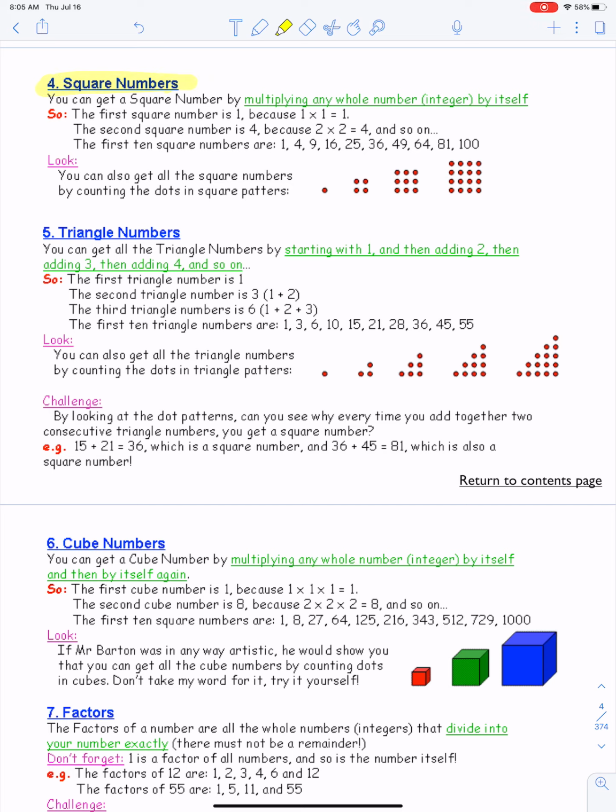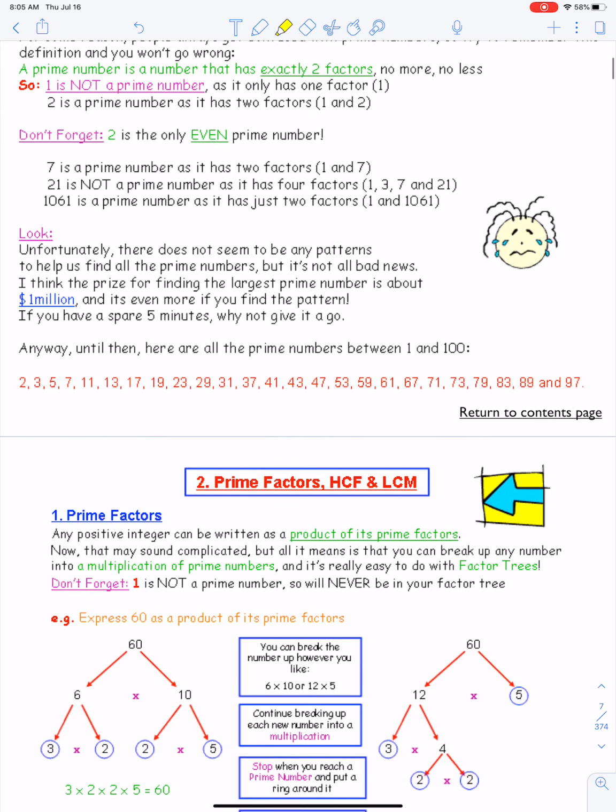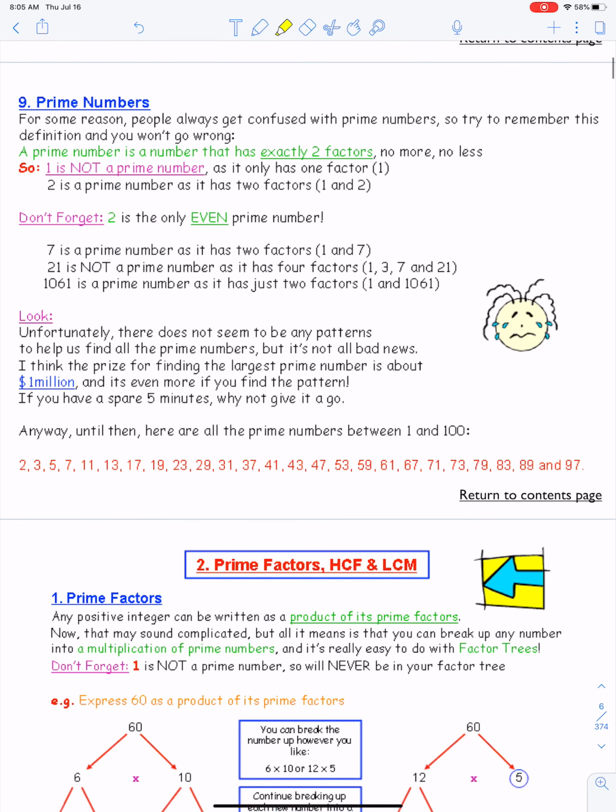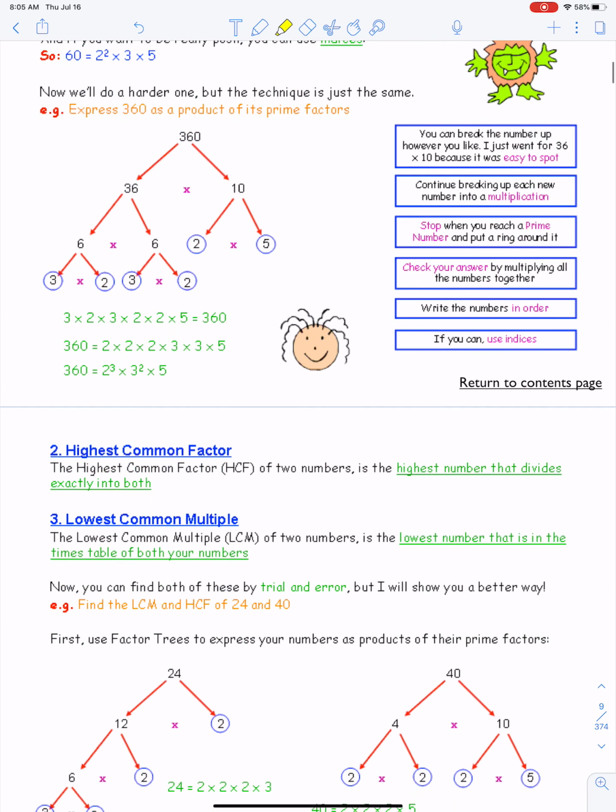And I can read the text with them. And I can talk about triangular numbers and cube numbers and prime numbers and so on. So let's say we're at prime numbers. For some reason, people always get confused with prime numbers. So let's try to remember. And we say a prime number is a number that has exactly two factors, no more or less. And then we talk about how to do prime factors and so on.